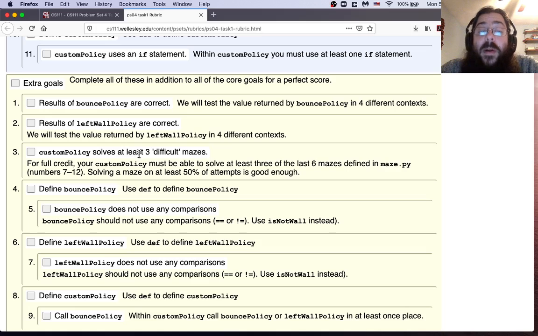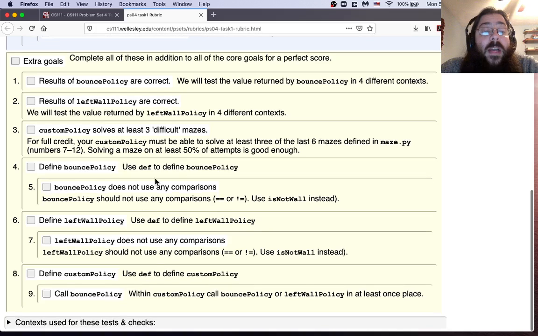Here's this goal that the custom policy solves at least 3 difficult mazes, solving them in at least 50% of attempts. In terms of our definitions, we have some extra goals. So one is that the balance policy does not use any comparisons, and uses this is_not_wall predicate instead, and the same for the left wall policy. Finally, in the custom policy, there's this extra goal that you must call balance policy or left wall policy in at least one place as a sub-policy. And that's to push your understanding of how these different functions that have similar parameters and similar return values fit together in a nice way.